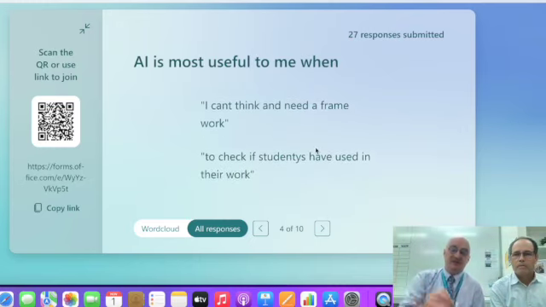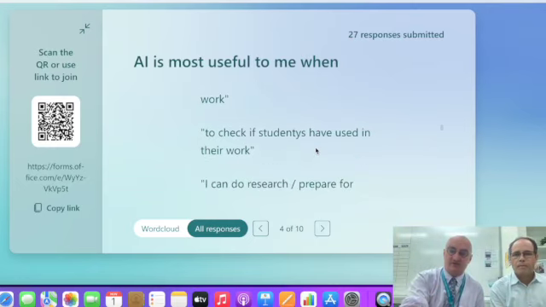Now, this is a common thing. I think teachers want to use AI and leverage it for the best outcomes for their students. But certainly this is the beginning of a journey on our exploration to make that happen.